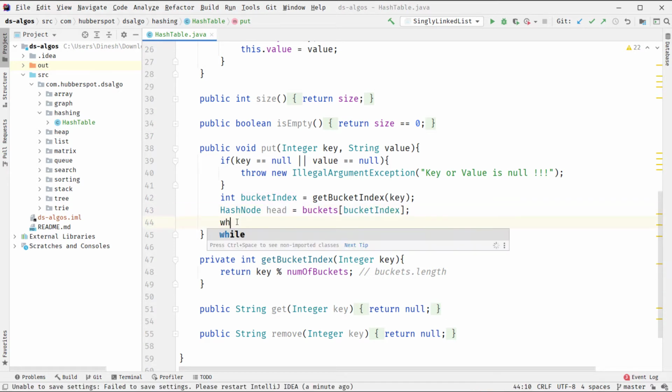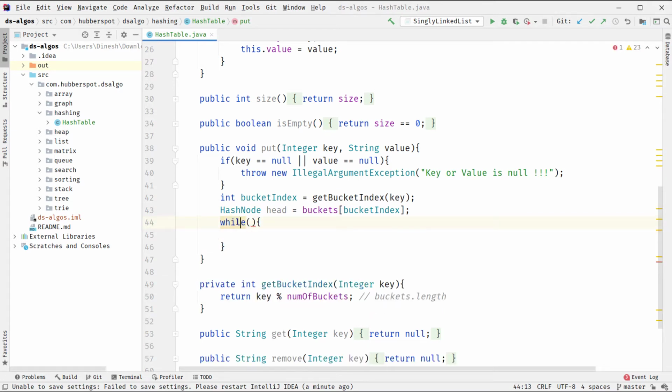So what we do is we provide a while loop, and we provide the condition that head should not be equal to null. If head is not equal to null, then the first thing we do is we try to search for our key, because in case our key is present, then we don't put this key value pair in the hash table. We simply update the value corresponding to this key.